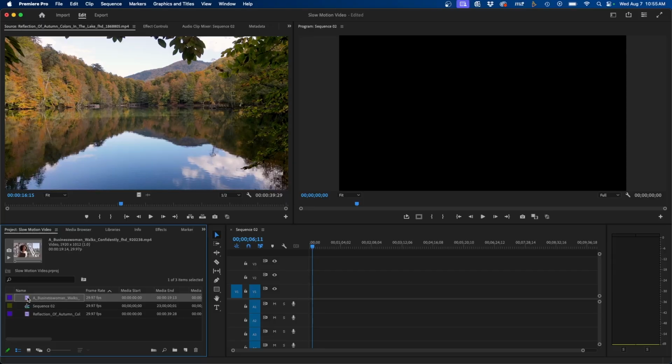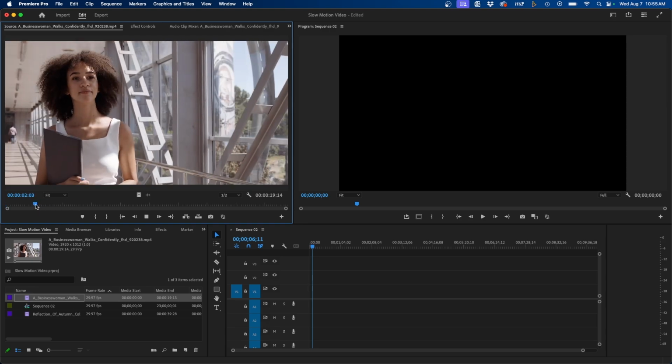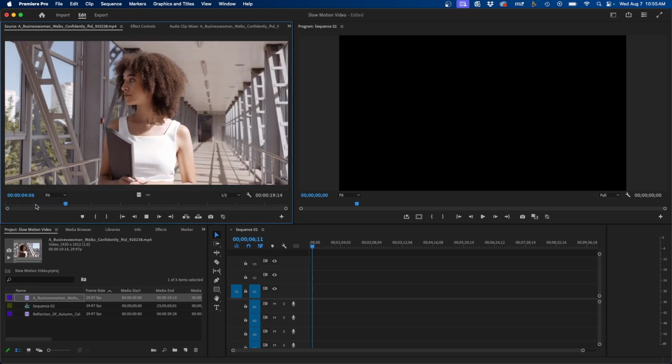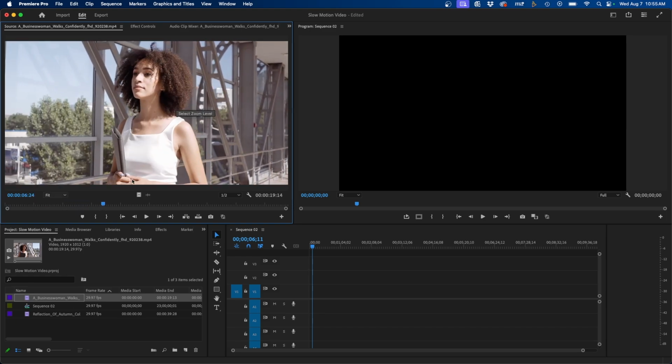Now let's say you're working with footage that's at 30 frames a second and you want to slow it down but you don't have the high frame rate. Well, there's a workaround that you can try. It doesn't work all the time, but I'm going to show you that next. As I showed you earlier, I have this clip of a businesswoman walking here. If I want to slow this clip down, as I mentioned, it's shot at 29 or 30 frames a second, and I don't really have extra frames to work with.